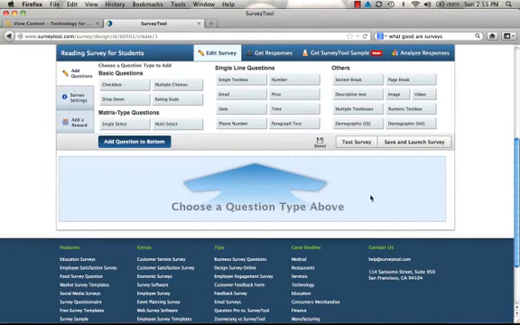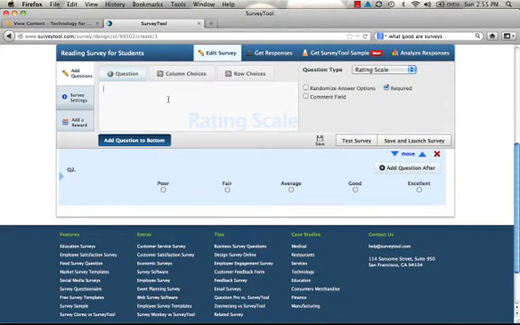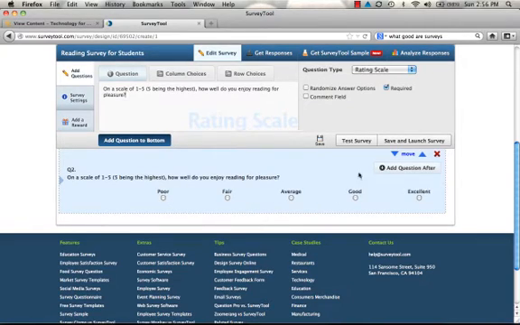Okay, let's add a different type of question this time. Let's do a rating scale question. And let's ask a question like, on a scale of 1 to 5, 5 being the highest, how well do you enjoy reading for pleasure? Now, the choices are poor, fair, average, good, and excellent, but my question said on a scale of 1 to 5.